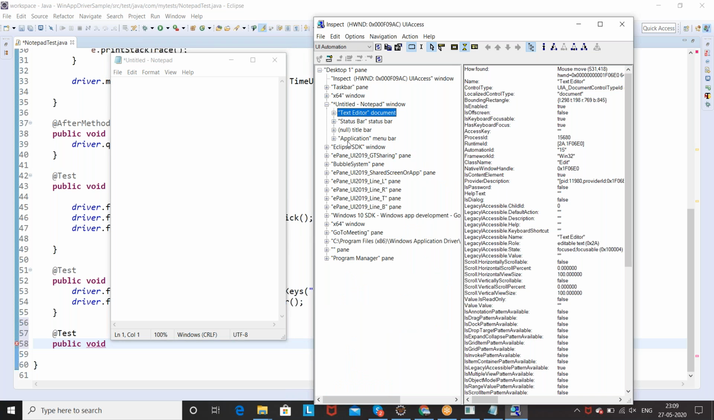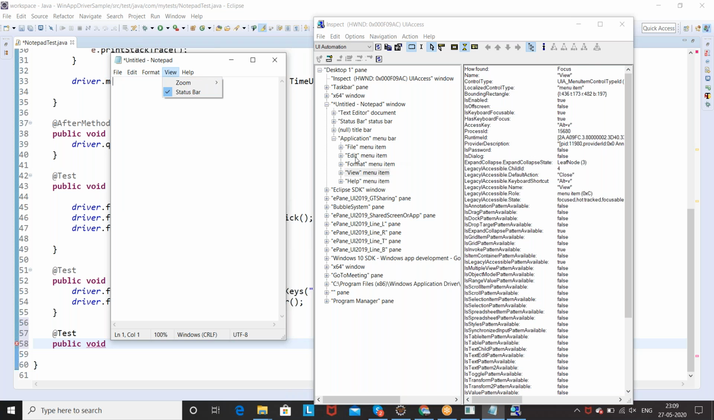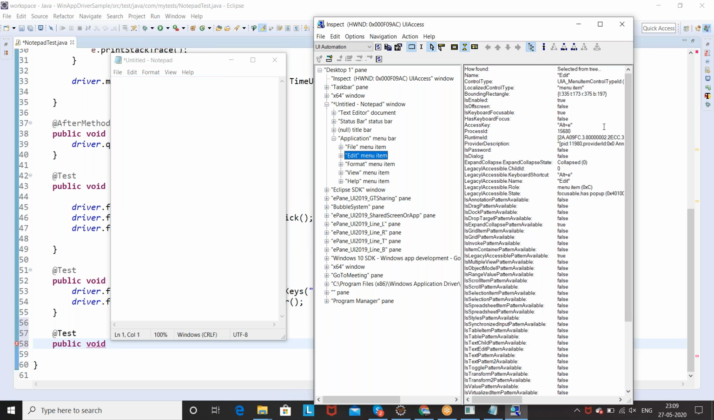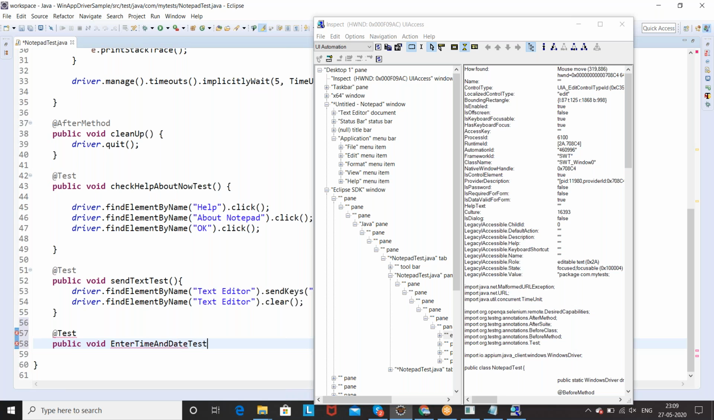I want to check Notepad, and now inspect this, edit. So with edit, what are you getting? For edit, we are getting the name as edit over here. So just copy this name, and I'll write it over here. My test case name is enter time and date test. Okay, this is my test.